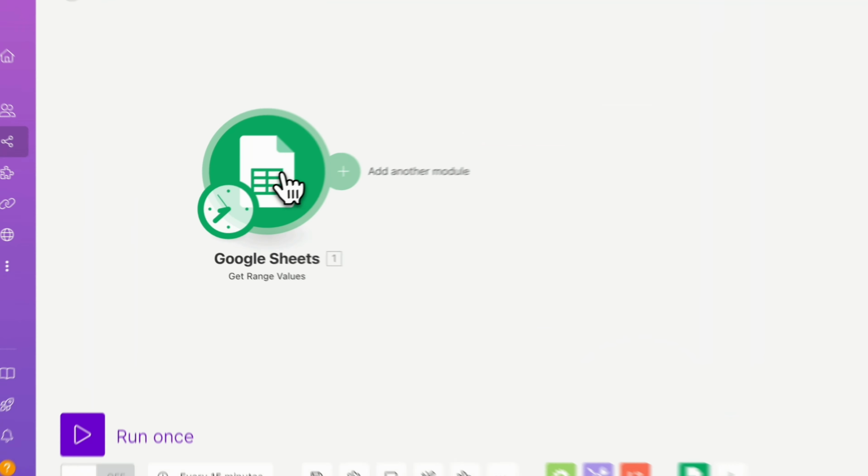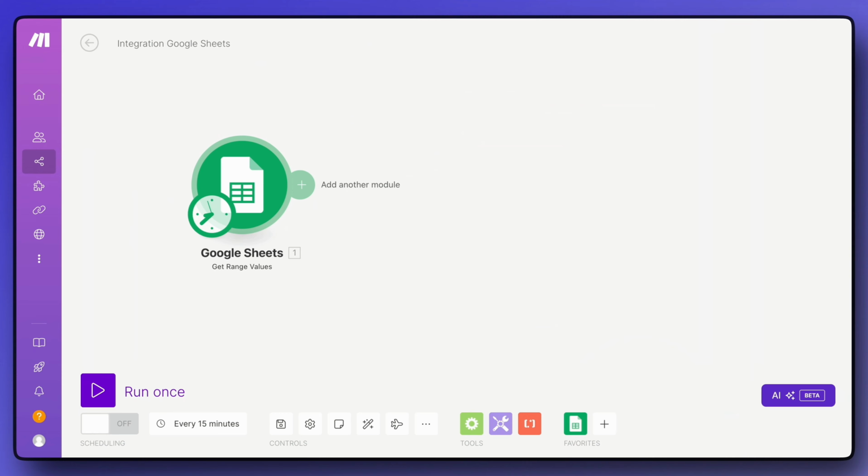And I'm assuming that you know the basics of Google Sheets, so I'm not going in depth in explaining what a row, column and cell are and everything. You can always check it on YouTube.